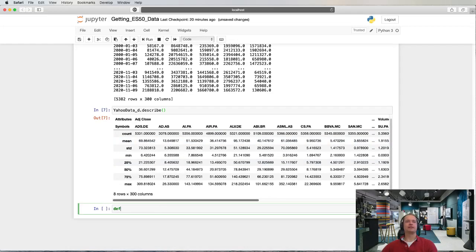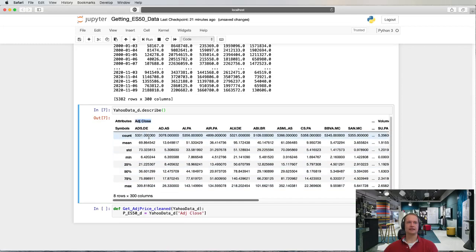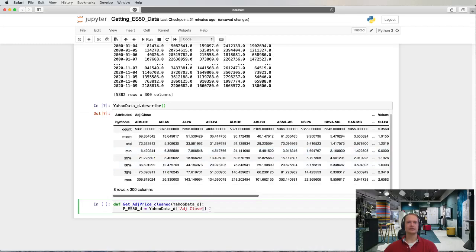I write a function which is doing the cleaning. So get_adjusted_price_cleaned. All right. What's the input? It's the Yahoo data on a daily basis. Nice. Okay. So we first extract the adjusted close from the Yahoo data. So ES50 daily shall be my Yahoo data daily. It's a pandas frame, so I can simply call the column which I need, adjusted close. Yeah, you see here, that's the name of the column. You also see it here. Awesome. It's a string, so that should work.